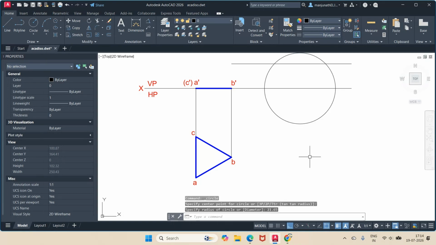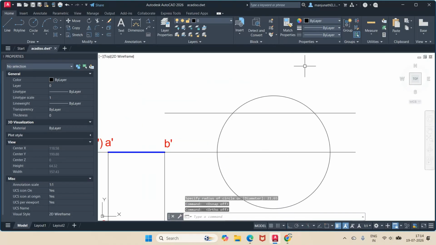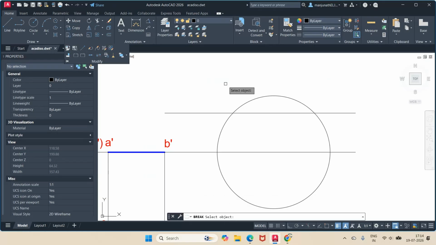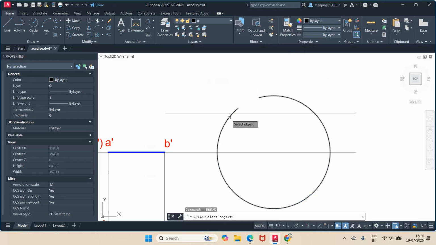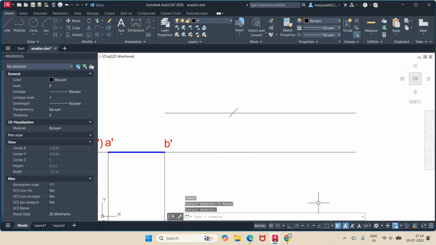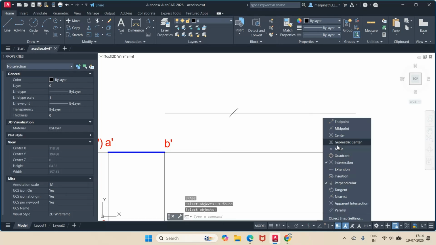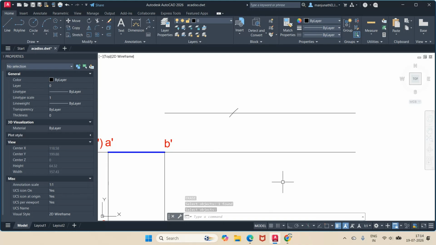Now disable nearest and disable these two also. Now you go for break, modify, break, select this and break it in the counterclockwise direction. From here also you remove it. Now I'll go for erase, remove this. Now I will enable center point. Okay. Then I will delete this line. I'll go to erase, select this line.